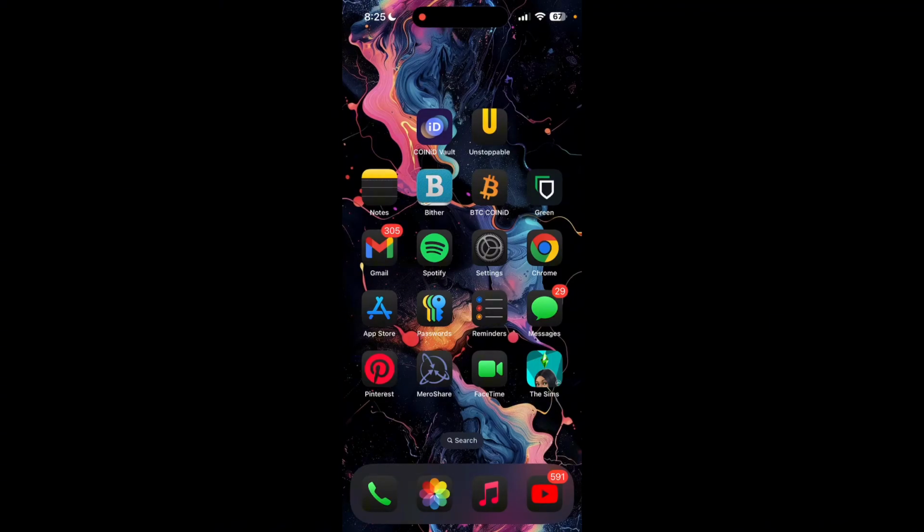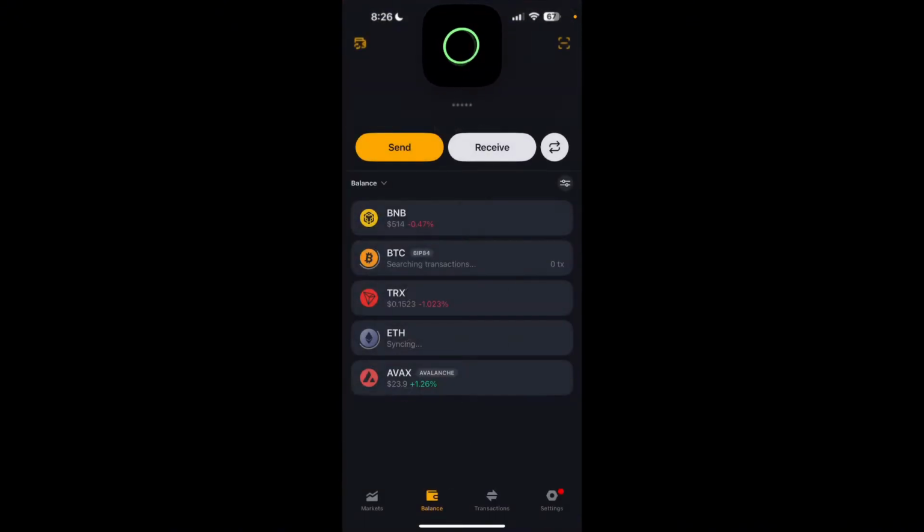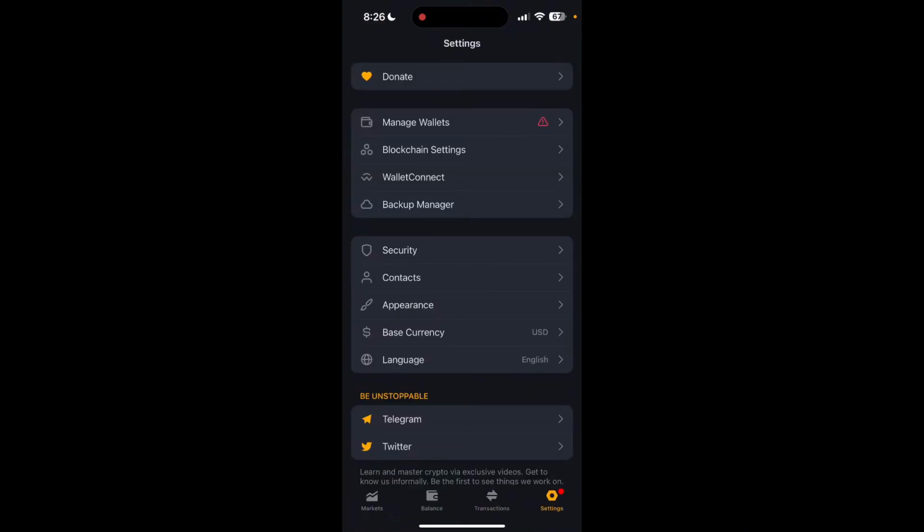In this video, we are going to learn how to add an address for a contact in Unstoppable Crypto Wallet. First, launch the Unstoppable Crypto Wallet application and log in using your credentials. After that, navigate to the settings icon, which is at the bottom right corner of your screen. Now, find the contacts option and click on it.